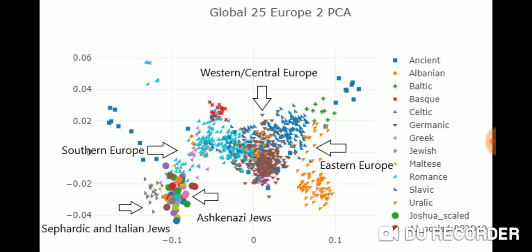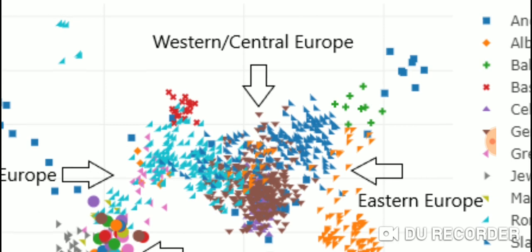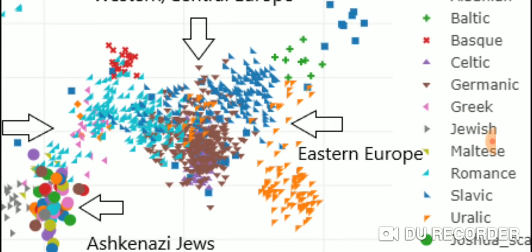As you can see, Ashkenazi Jews cluster in the periphery of Southern Europe, basically in the Mediterranean Sea. I'll zoom in there, next to Sephardic and Italian Jews, and close to Sicilians, Maltese, South Italians, Greeks, and Cretans. And so there's the Ashkenazi Jewish cluster, there's Sephardic and Italian Jews, there's Southern Europe, there's Western Central Europe, and there's Eastern Europe.